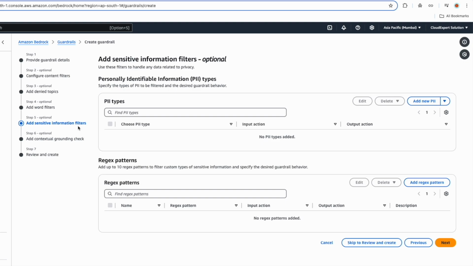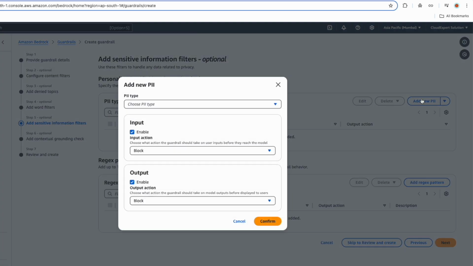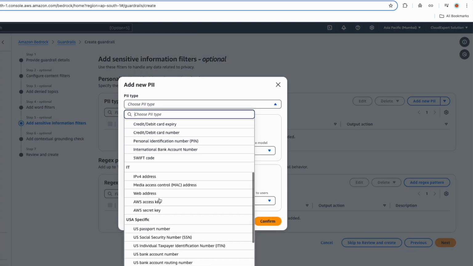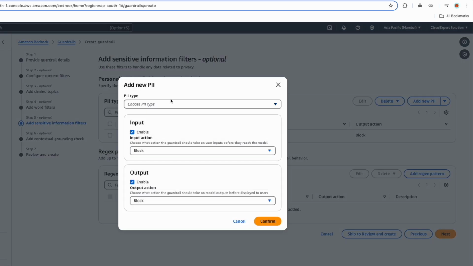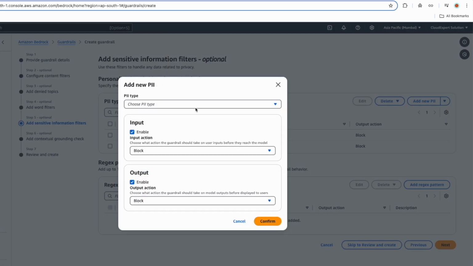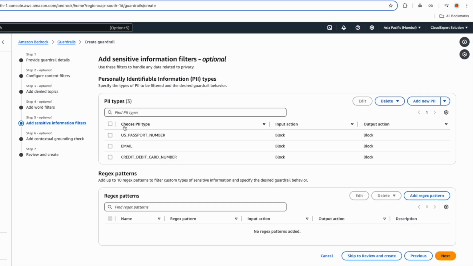Next is add sensitive information, and here you can redact any PII data. Now let's add some PII data. Maybe I'll choose the PII type as US passport number and I want to block. I want to add another new PII, maybe email address. I want to block. And I want to block credit card or debit card number as well. This way, you can create as many PII types as you want to block. There is also a regex pattern, and here you can add up to 10 regex patterns. If you want that your request or response should not have that regex, you can create that filtering.